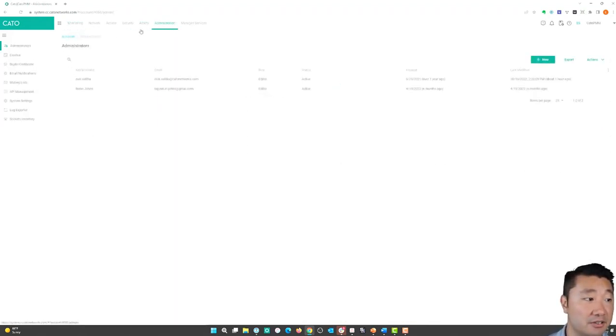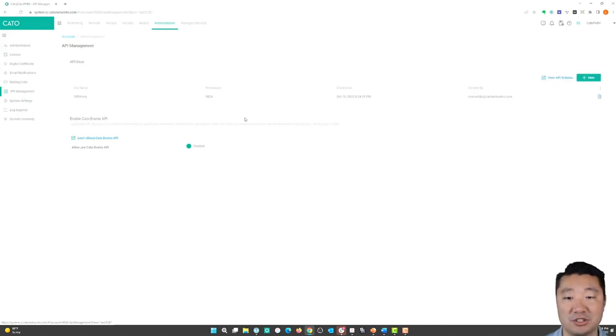So if we want to go to API management under administration, I have a key here for my SIEM API key. I have the events API enabled, and then you can quickly use this API to take this information and put it wherever you want on an ongoing basis.